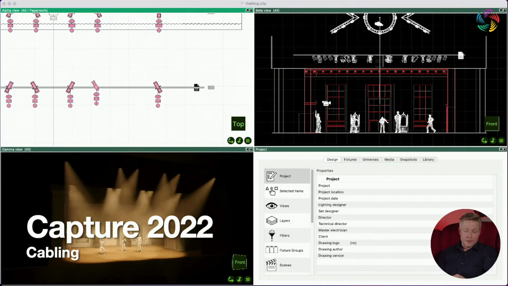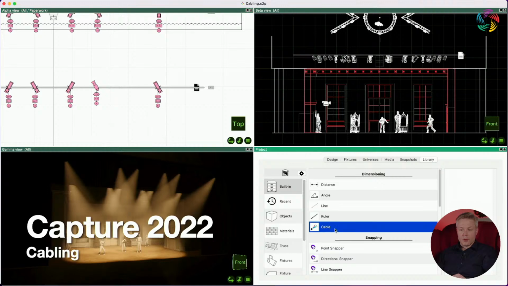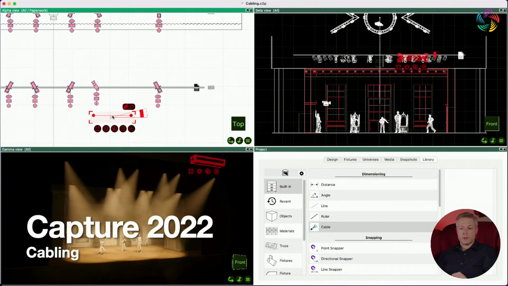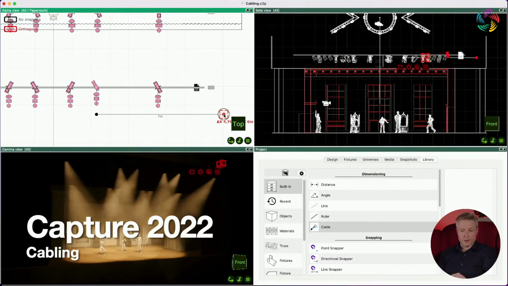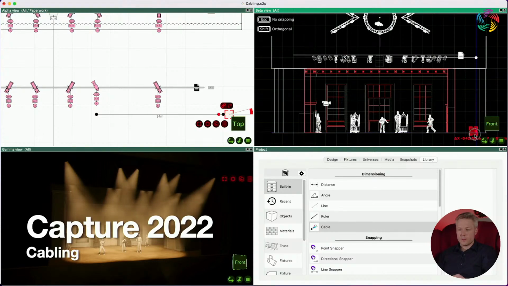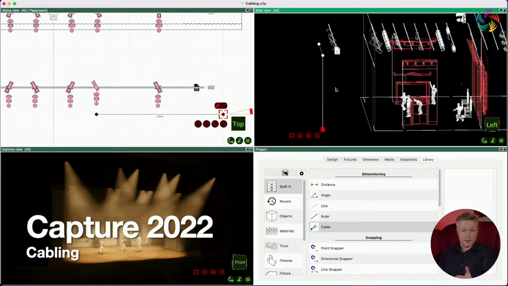So many of you have asked us to improve the ways that you could add cabling information to the plots. And in Capture 2022, we are doing something about this. We have added to the library a new cable object, which you can drag into the design. It starts out very much like the new line object, but it has a few party tricks up its sleeve. One of them is that you can split the cable, which means adding multiple points to it so that you can do a multi-point cable run in 2D as well as in 3D, of course.